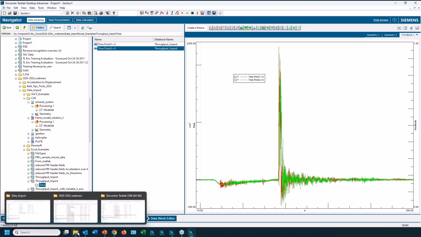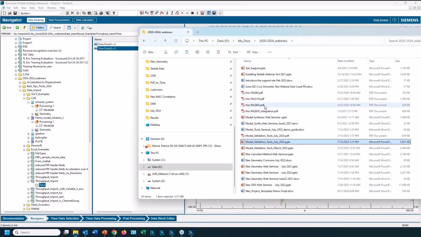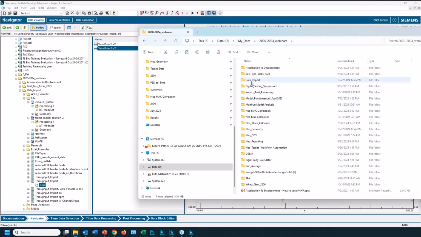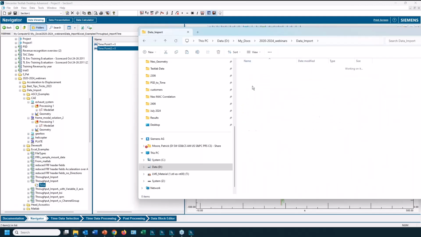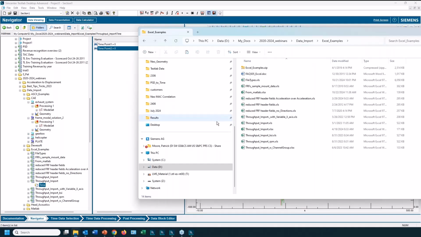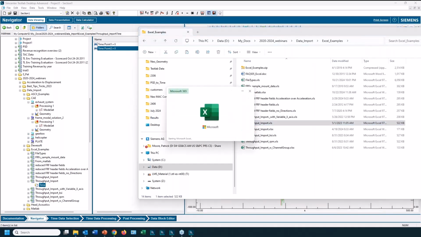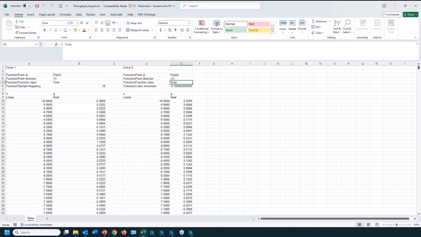So if I look at that Excel file, and look at that example there. So this is the throughput import file. So here's my Excel file. And here I have a worksheet called time. And then I can see curve 1 has this header with the sample frequency specified as 10 hertz. And curve 2 has the x-axis increment as 0.1.